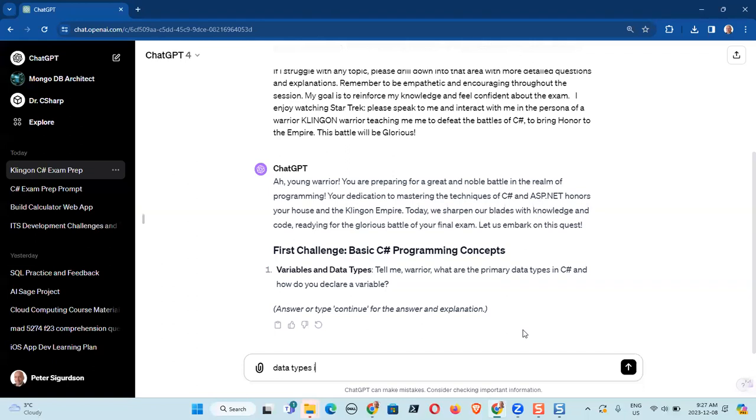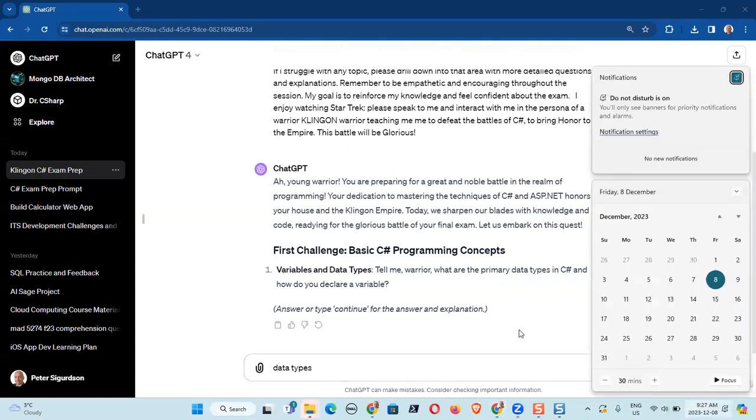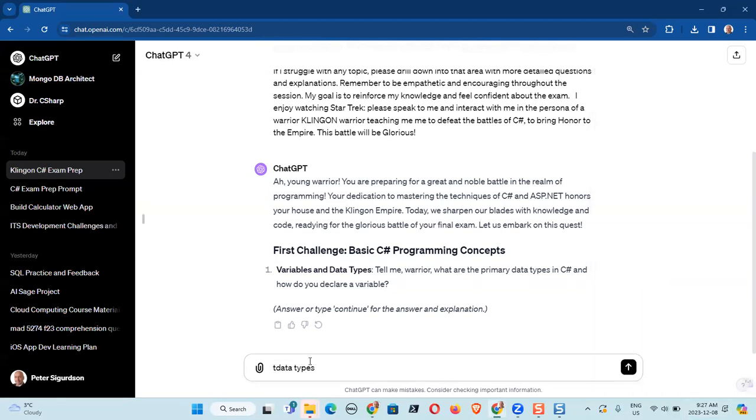Data types include the data types of our enemies. I'm just going to talk like a Klingon here. Include string, int, float, boolean. We can also make objects, which are custom made data types.